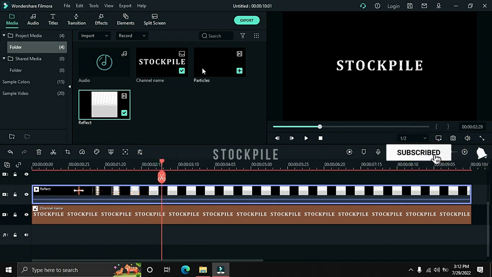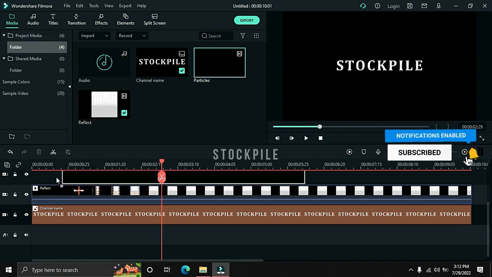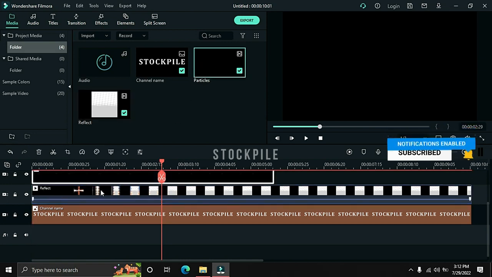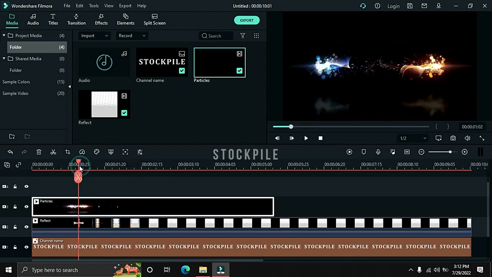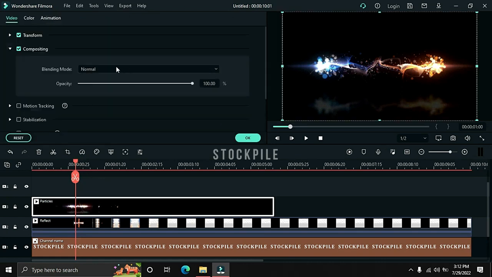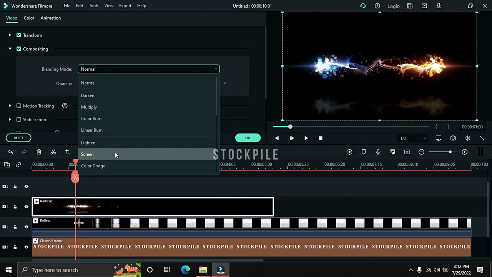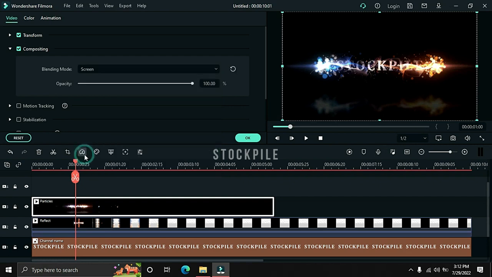Drag and drop the particles clip into the timeline. Double click on the particles clip to go to blending mode and select screen.